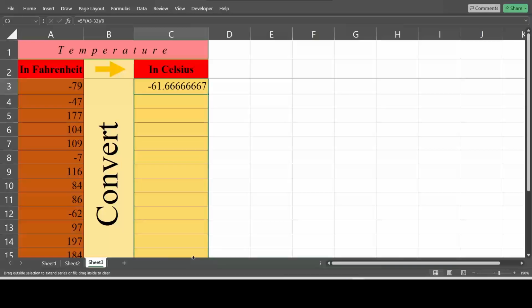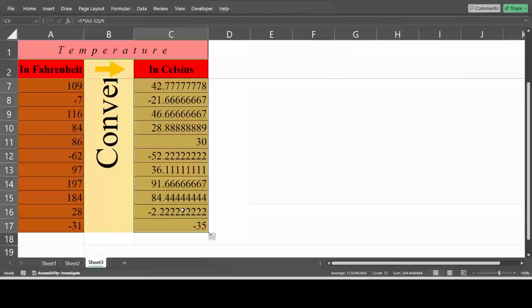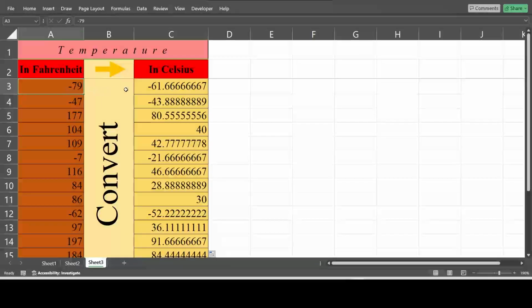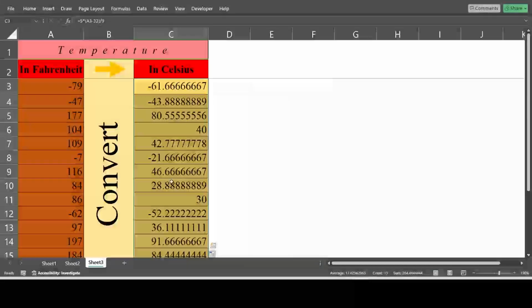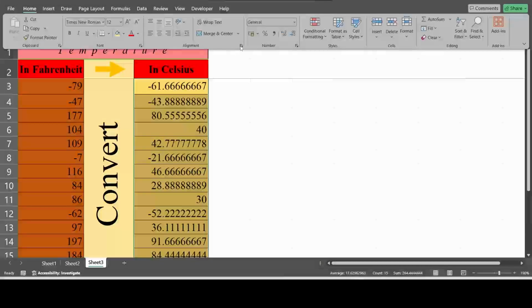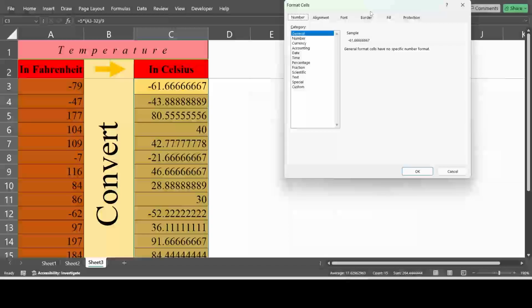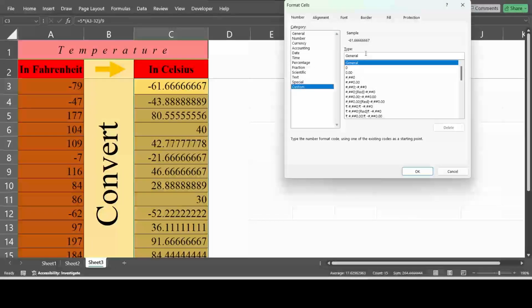Now I will drag this from top to bottom to fill all the cells. Now all the Fahrenheit temperatures are converted into Celsius temperature. We can also put the degree Fahrenheit and the degree centigrade symbol beside these numbers. To do that, we will select all the cells in the Celsius temperature, and go to its number formatting. In the number formatting, we will use custom formatting.